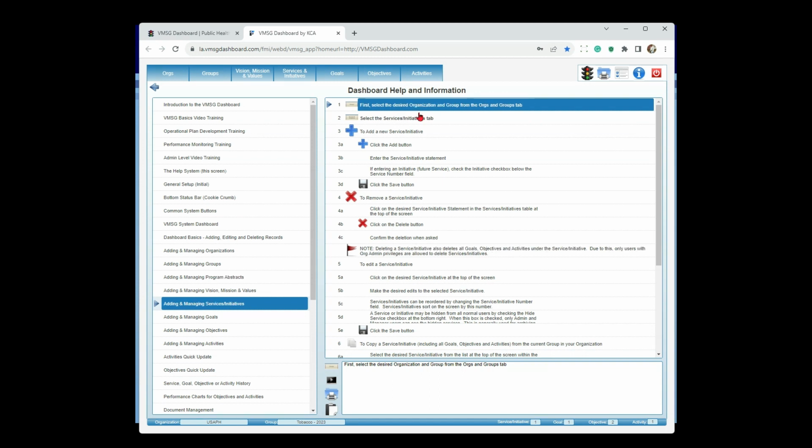Over here is what I call the left-brained approach. It's just a set of steps to go through. So to add a service, click the plus button, enter the service, save it, and so on. It walks you through everything in there. In addition to that, this is about a 5-minute video-based training module on adding and managing services. So I can go through that. It pops open in a new window.